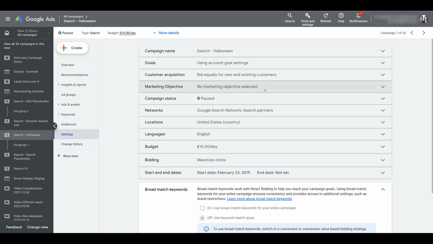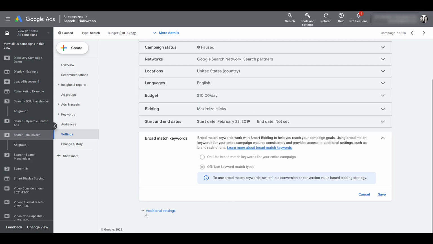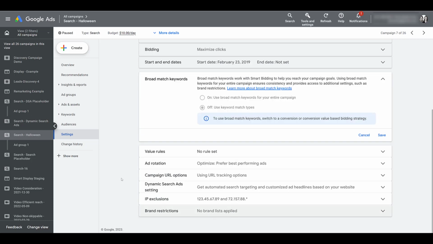I'd have to change it to a lead, sales, or website traffic objective, one that can use conversion focused automated bidding. So the marketing objective does matter. Once I change the marketing objective, I can turn this on, click on my additional settings, and then there's the brand restriction. So pretty much what we saw when we were setting it up.